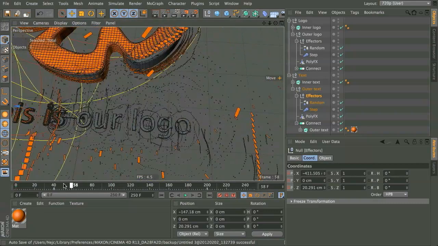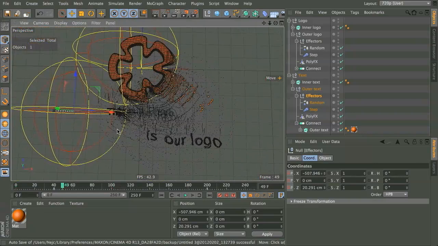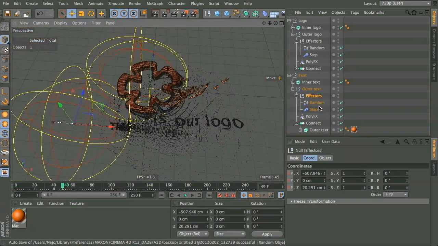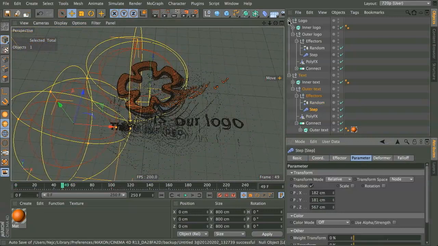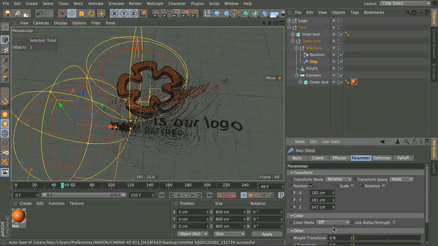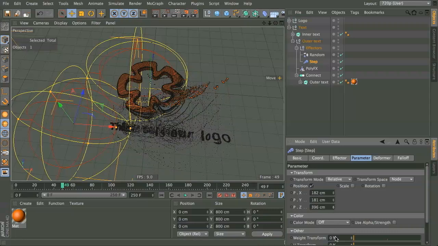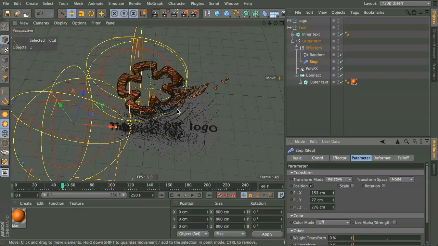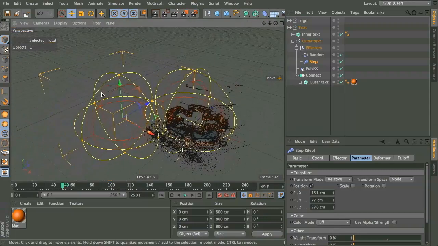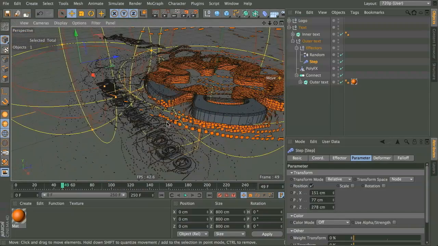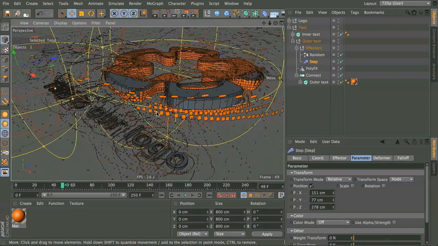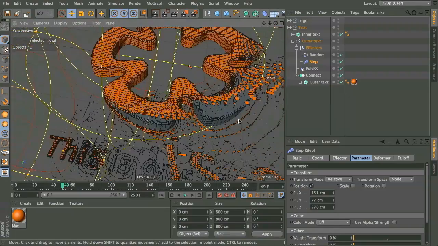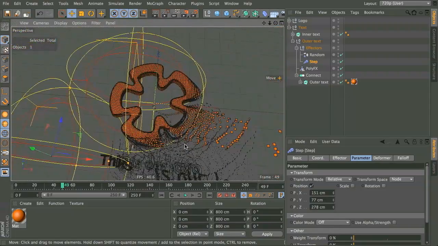Maybe I want to decrease the step effectors values a little bit on this text, because this is pretty big offset, and it's all really random. But it looks pretty cool when you get in with the camera and turn on depth of field and things like that. Okay, so this is it.